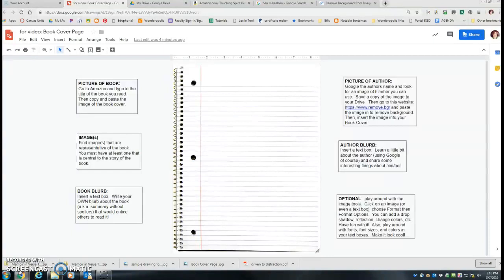So first you should have gone to Google Classroom, or you will go to Google Classroom, and you will go to the Classwork part and open up the assignment, and I will have sent the book cover page template, which is this right here, to you. You'll click on it just like you did with your last assignment, and when you open it up, it will have your name up here with the book cover page. It will look just like this.